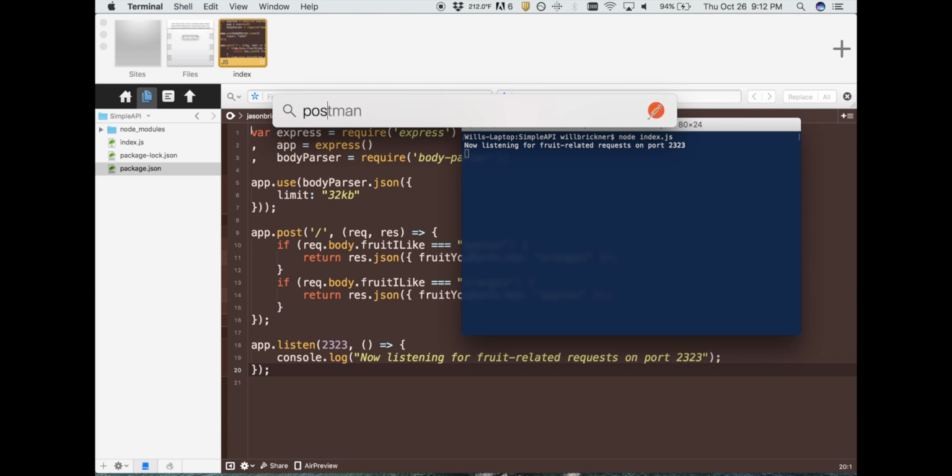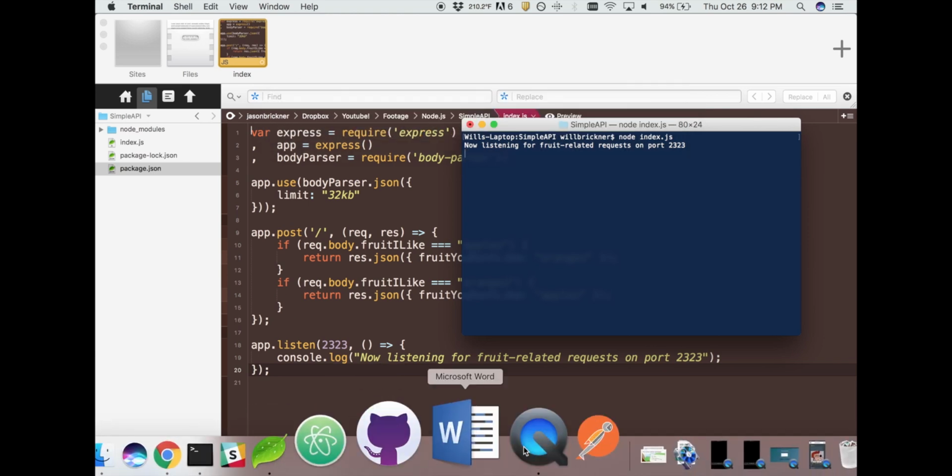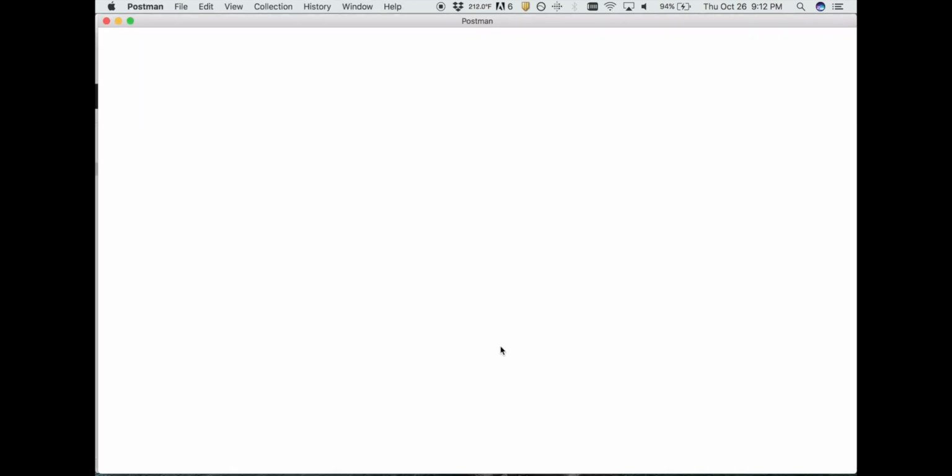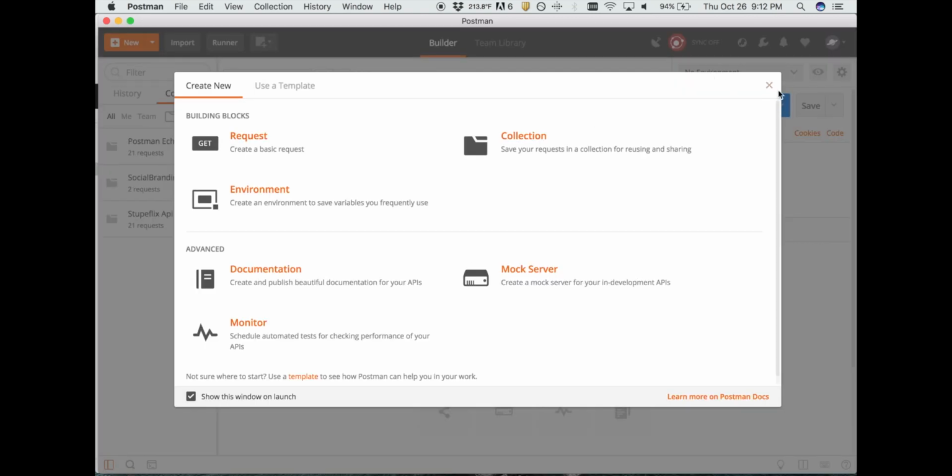I'm going to launch Postman, which is a tool that lets you easily make requests to different APIs. In this case, I've just made this API and I'd like to test it, so I'll use Postman. It allows you to set headers and there are lots of different options. It's very nice. It'll take a minute to load, but whenever it feels like opening, it'll open. Okay, great.